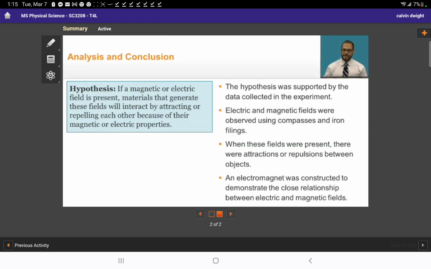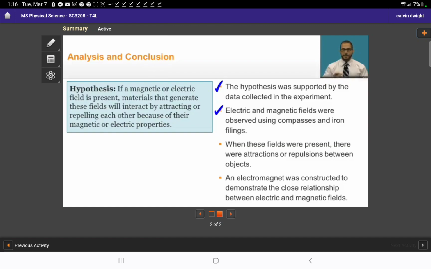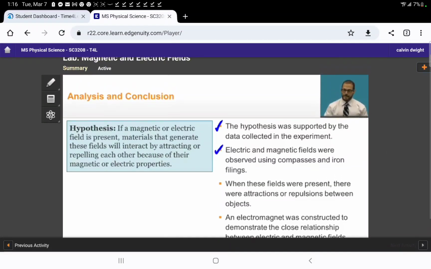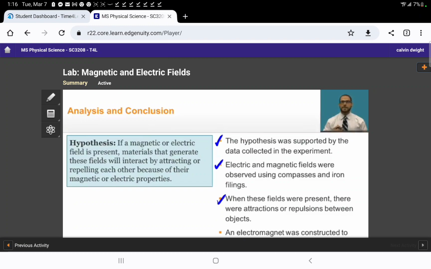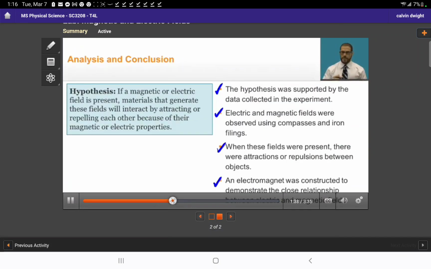So, what we can say is this. First, our hypothesis was supported by the data collected in our experiment. Next, that electric and magnetic fields were observed. Electric fields were observed using compasses near closed circuits, and magnetic fields were observed using iron filings within a magnetic field. Next, when these fields were present, there were either electric or magnetic attractions or repulsions between them. And finally, we pulled it all together and were able to build our own electromagnet.